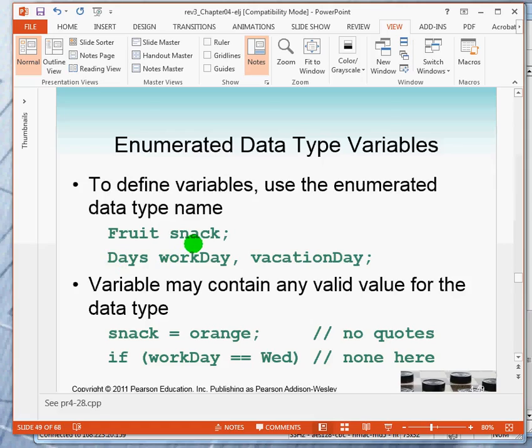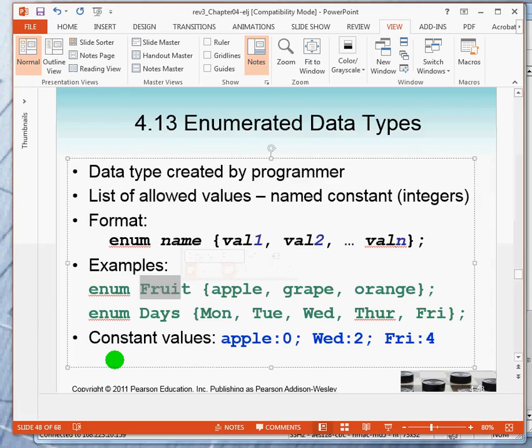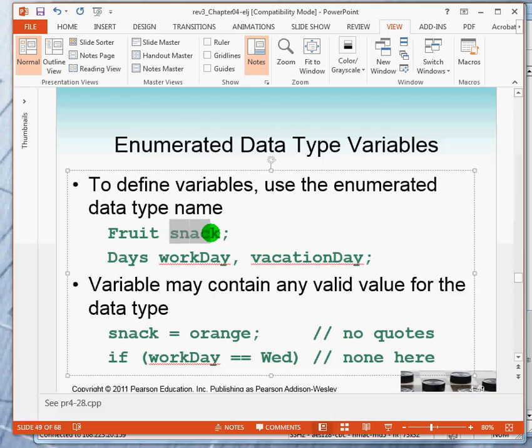Now, we can declare variables of this type. We have just created a data type called fruit. This is creating a data type. And we can use the data type and create a variable. So I have a variable called snack, and it can hold the value of one of the possible values of fruit. So I can assign orange as my snack. Notice that I don't have to put quotes around it because the word orange is actually the value.